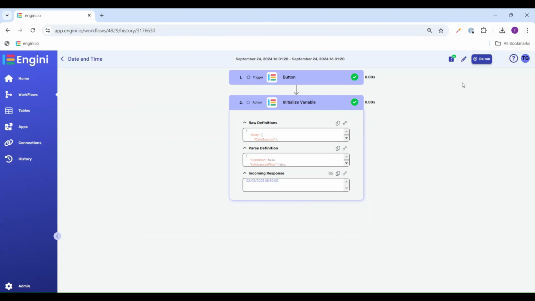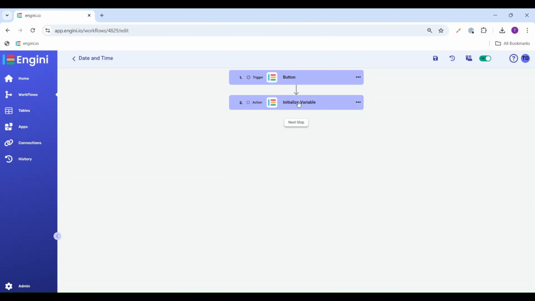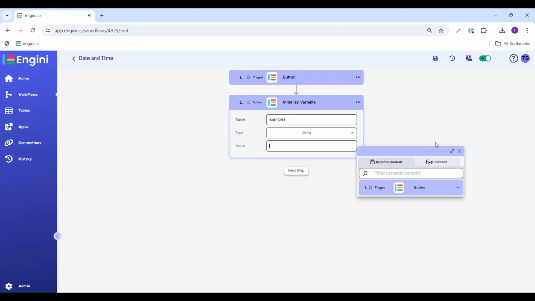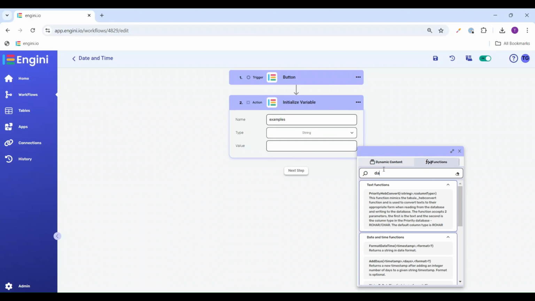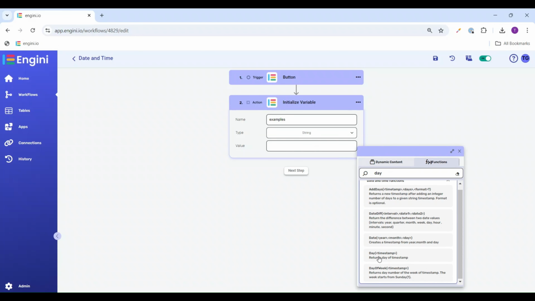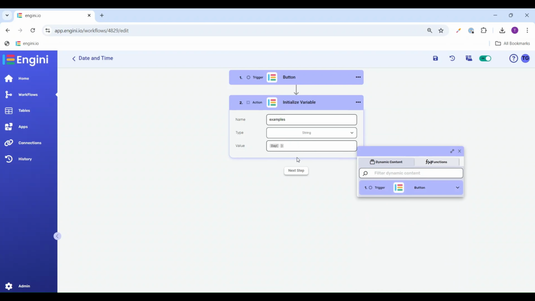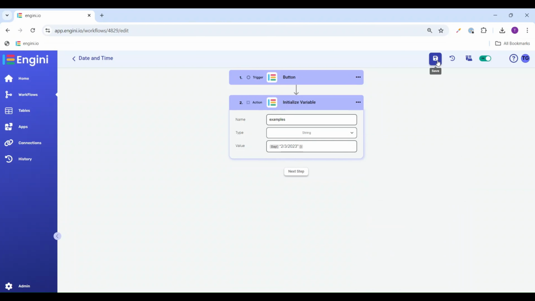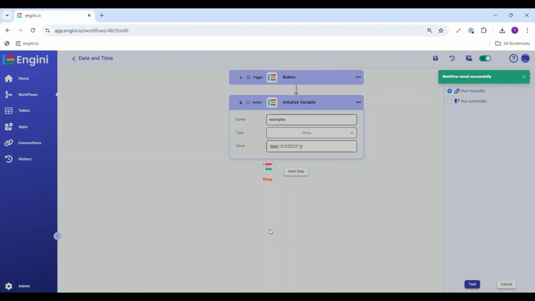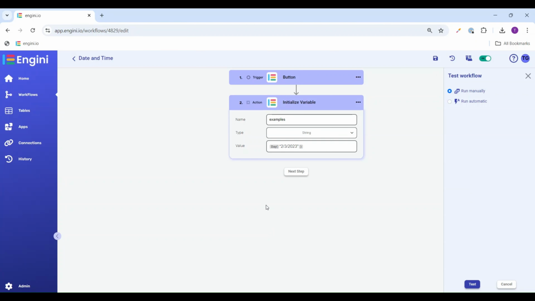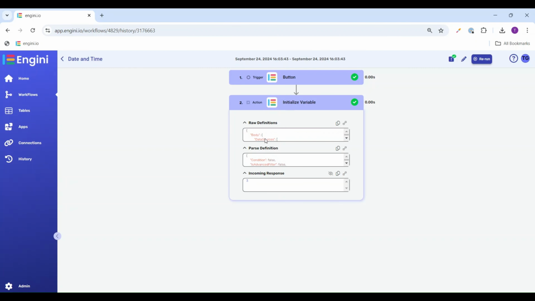Let's move on to the day function. This function extracts and returns the day component from a given timestamp. It's a simple way to pull out the day of a specific date. For example, if we input the date February 3rd, 2023, the day function will return the value 3, which represents the day of the month from the given timestamp. Let's test this by retrieving the day from a timestamp. After running the function, the result is exactly as expected.